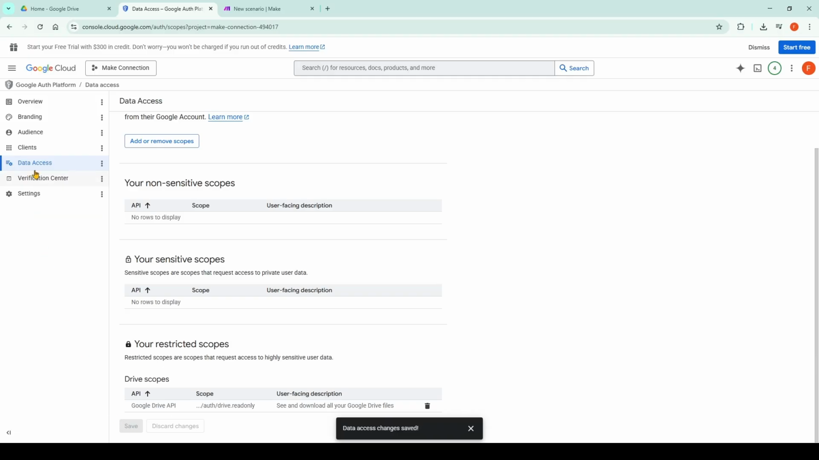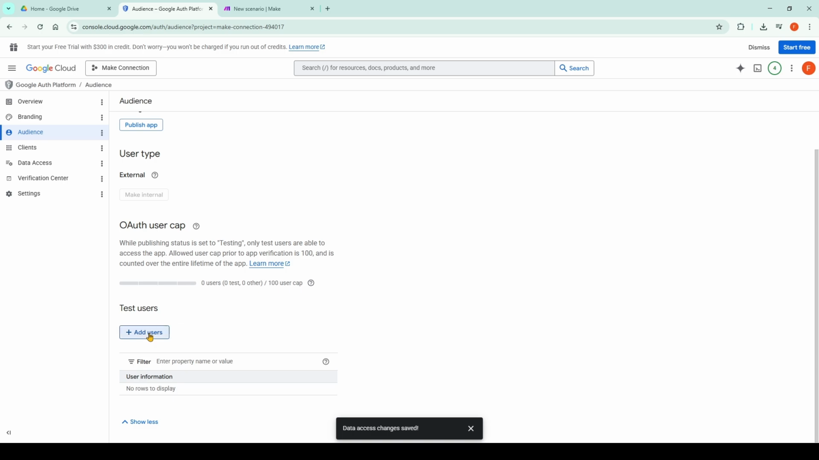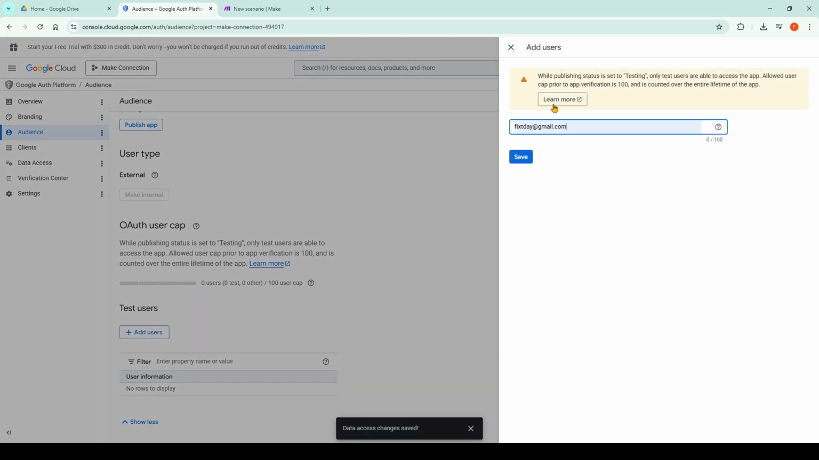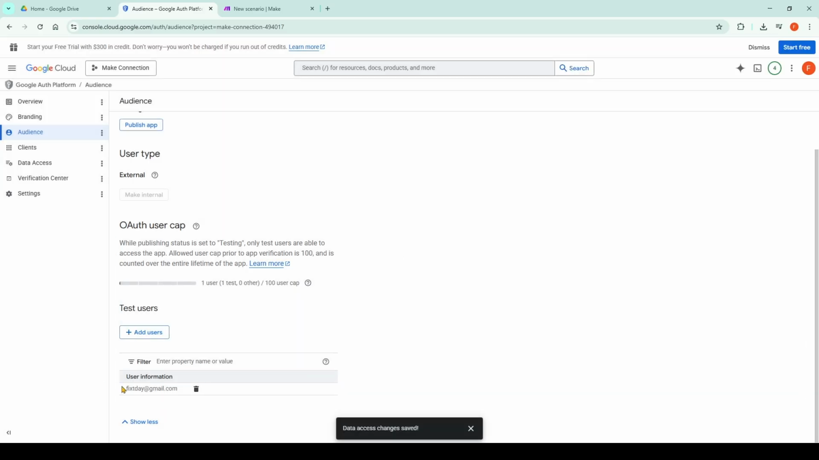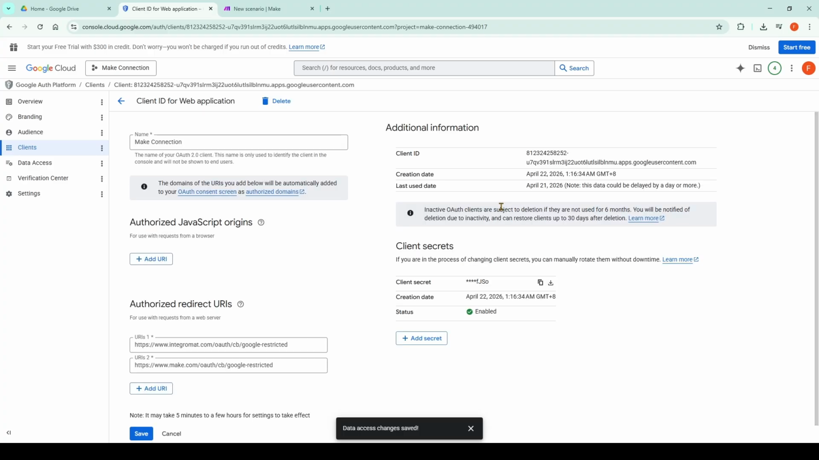Next, go to the Audience section from the left sidebar. Under Test Users, click Add Users. In the field, type your email address, then click Save. Now go to Clients from the left sidebar and click on your Make Connection client. In the Additional Information section, locate the client ID, then move to the Client Secrets section and click the copy icon to copy it. Keep this page open so both values are easy to access.